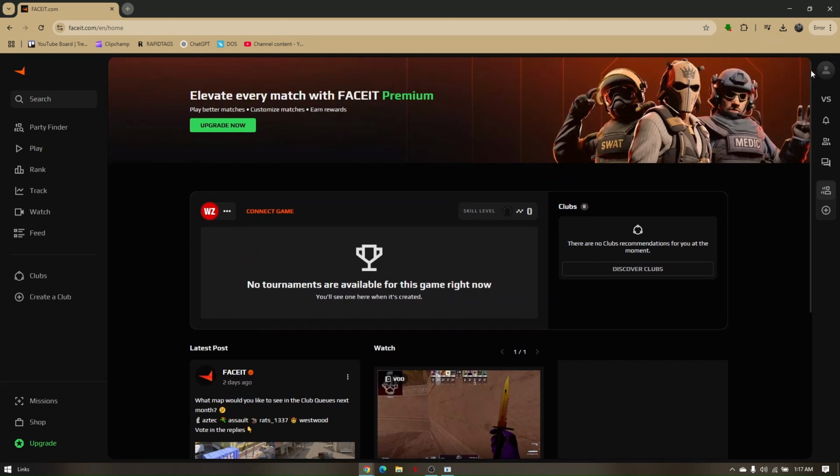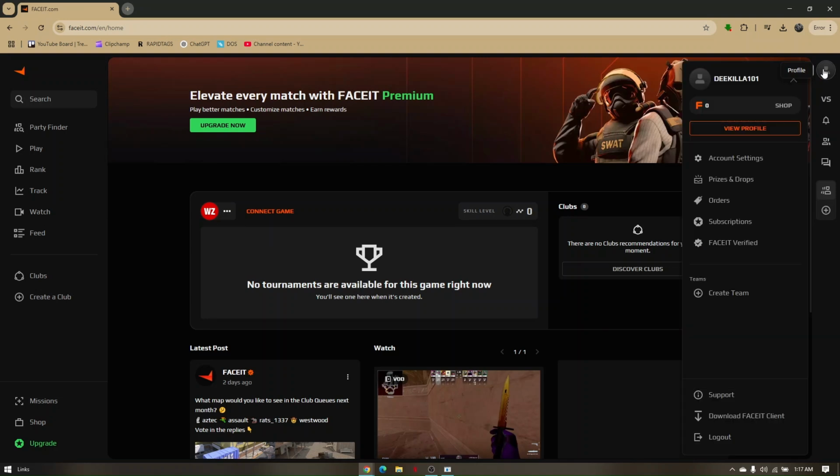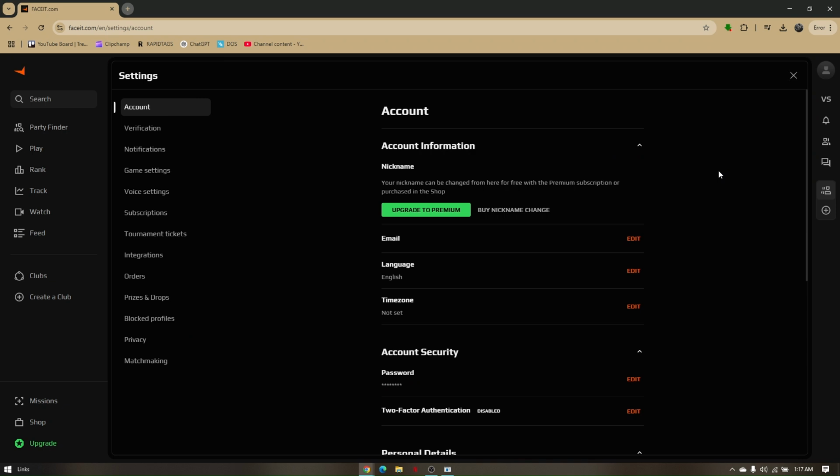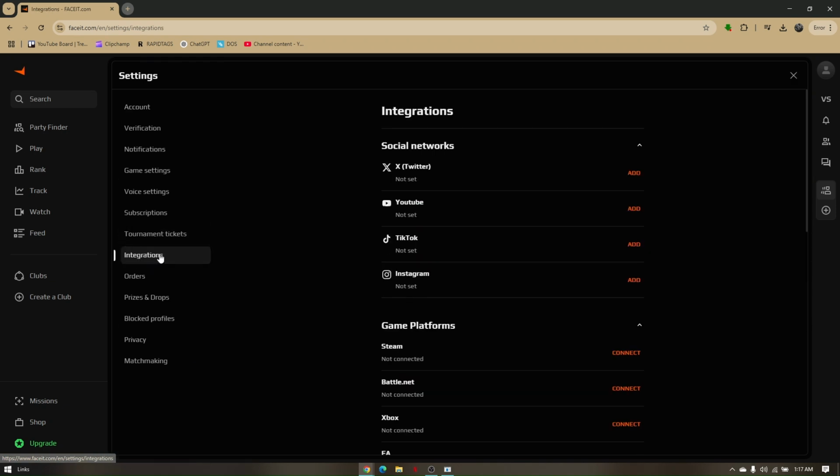Now, next thing to do is just to click on your profile and then head directly to account settings. And here is going to be a bunch of options, but the settings that we're looking in is going to be on integrations. Now just simply click on that.